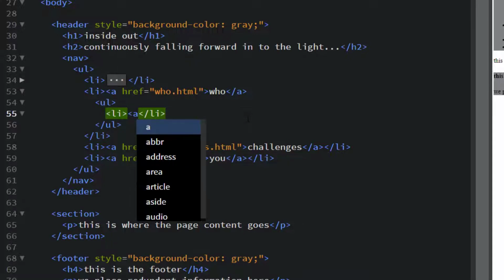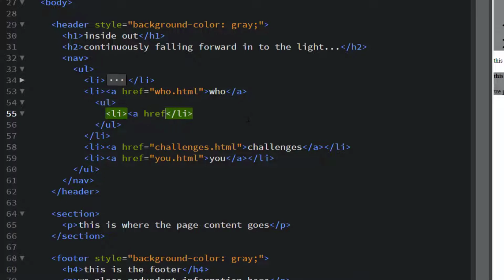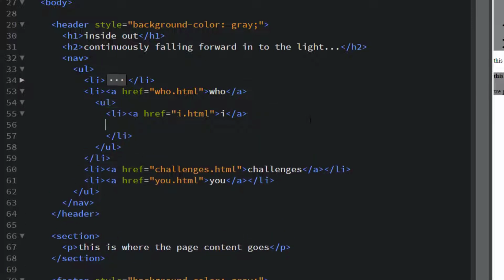And then let's go ahead and put our link in, put our href, and we're going to do a real easy one, i.html, and then we'll put our content in, I. That puts our link in for I, and we want to nest underneath that another submenu list. So we'll bring our list item closing tag down, and we'll put another UL inside of that.